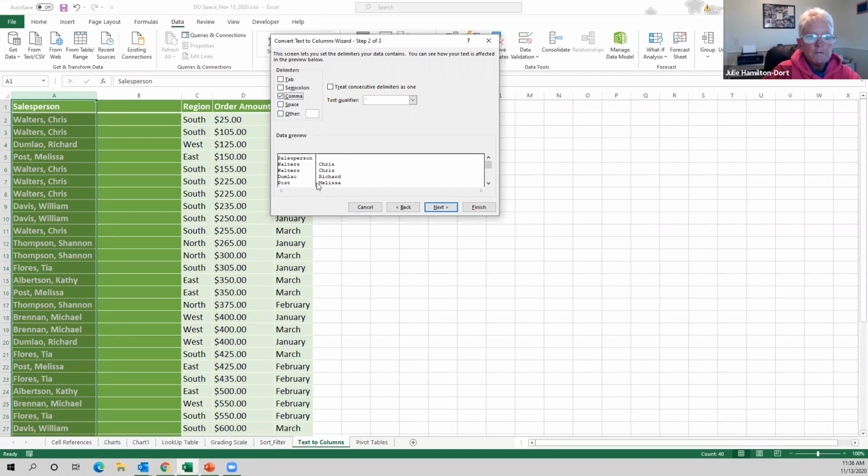Note that when I do that, it gives me a data preview down below. So if I take that out, we see column A just as we have been viewing it. If I put my check mark back in that box, it separates them out.